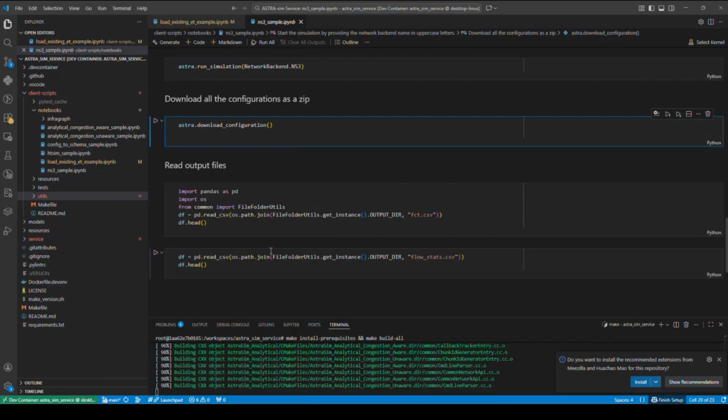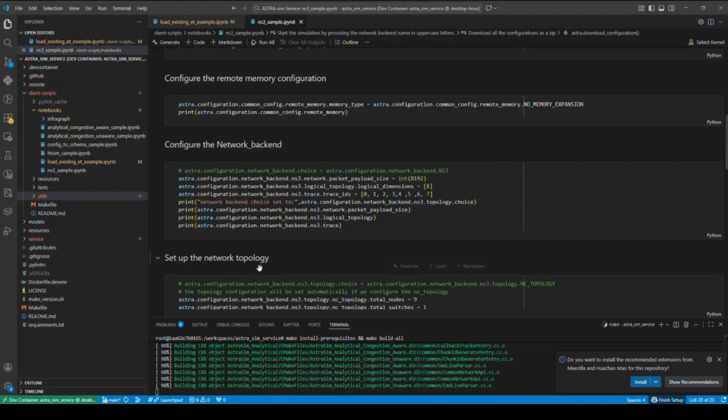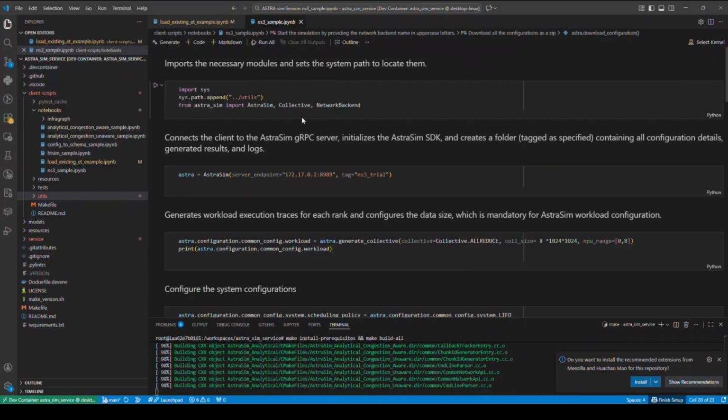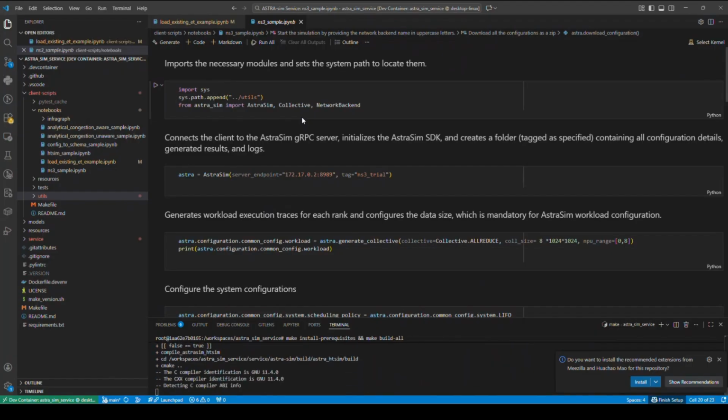So almost all the notebooks follow the exact same procedure: importing necessary libraries, connecting to the ASTRA-sim service, configuration of ASTRA-sim specific configs using the Fluent API and the SDK, calling the run simulations API, and then downloading the configurations. So let's wait for this to be over, and then I'll just run this notebook quickly.